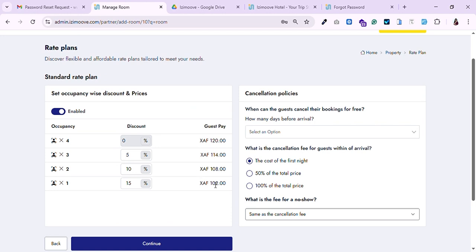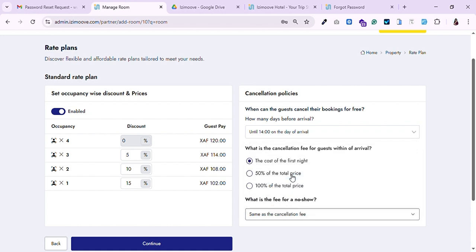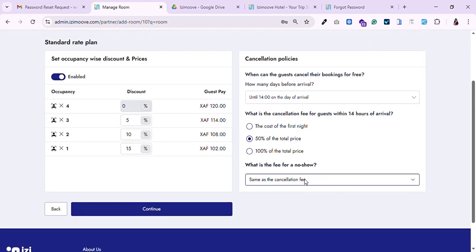Cancellation policy. Define your cancellation policy including free cancellation period and applicable fees. How many days before arrival? You can select from the drop down here. Until time, the day of arrival time. You can select the cancellation fee for when guests cancel, like the cost of the first night, 50% of total price and 100% of total price. Fee for no show, like the same as cancellation fees. You can select other options from this drop down. You can click continue.